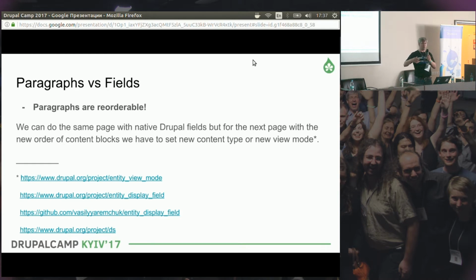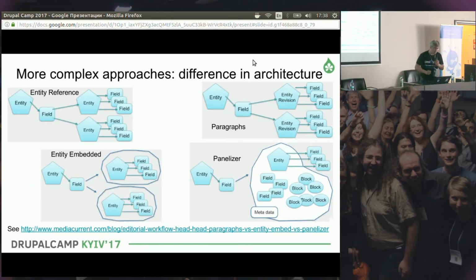And for example, if we did content type with one order of fields, we need to create the other content type with the other order of fields if we need the other order of fields in view mode, or we need to create the other view mode. And there are some 4 images that quickly explain architectural difference between different approaches.